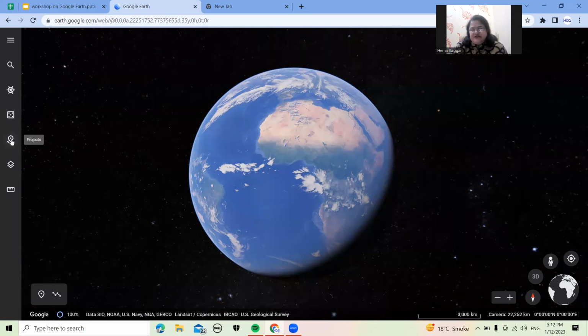Then there is your Projects, where you create a project and all the created projects will be shown in this tab. Then there is your map style, and then your measuring distance and area. This is all your left panel.